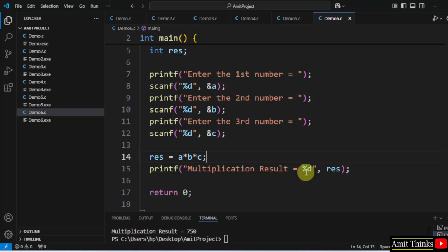Guys, we saw how to get input from the user in C language. We used the built-in function scanf, and we also saw two examples.